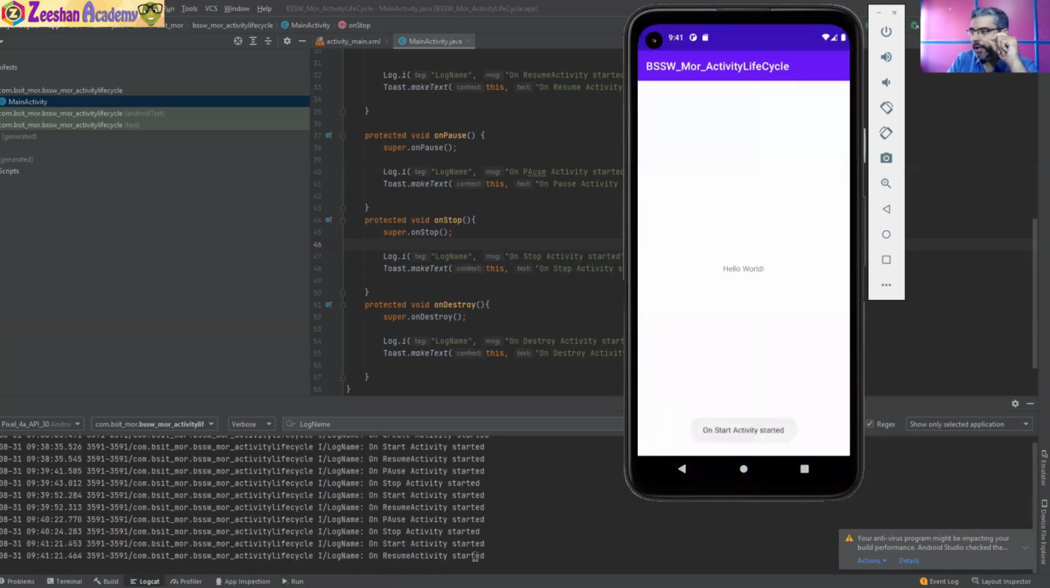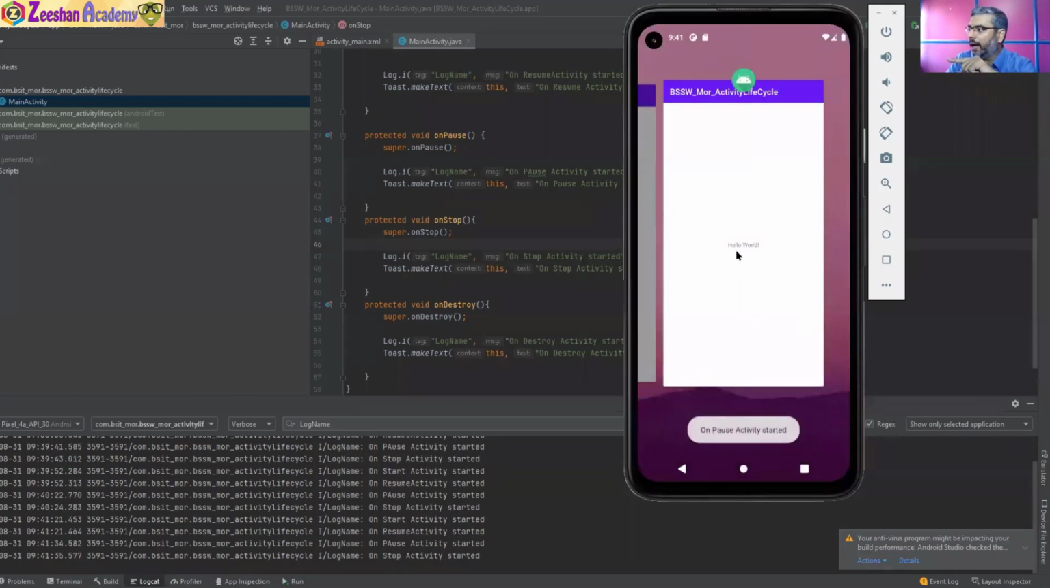So if I start the app, now on resume and on start activity, on start activity is started. On resume, these are the toasts that we were talking about. On resume activity started. So we get a pop-up message here. So now we have on resume, stop. If I come back here, this is my app.